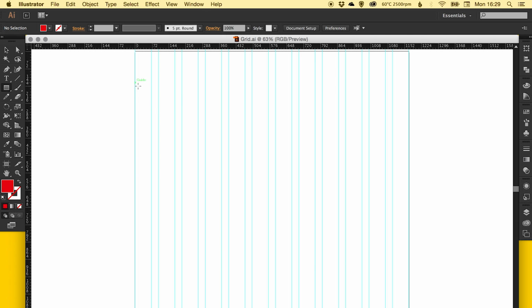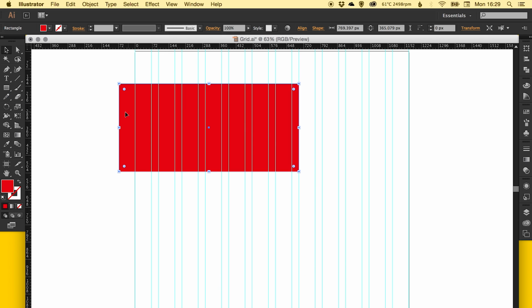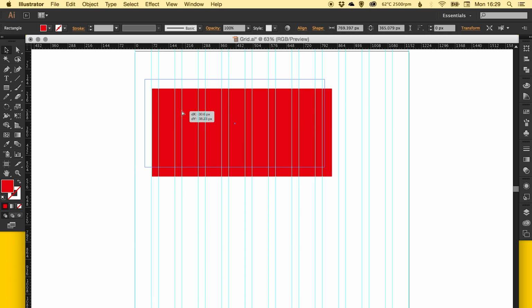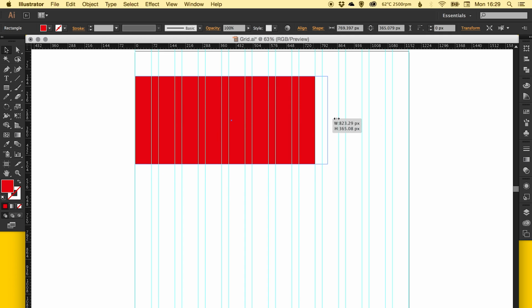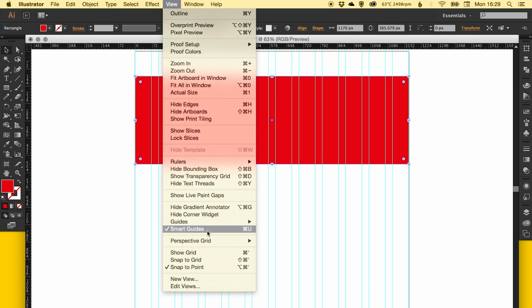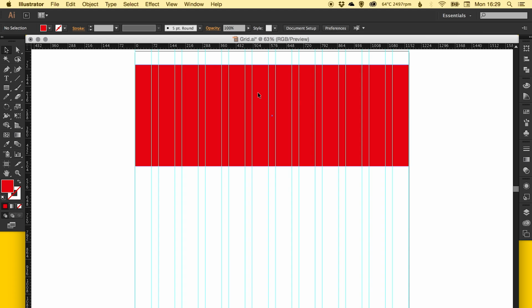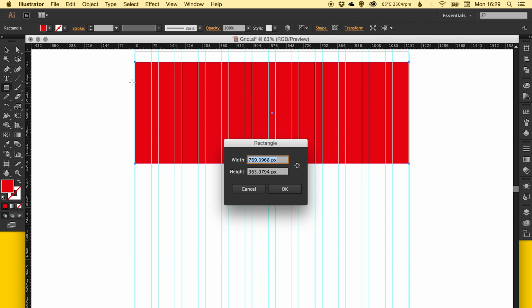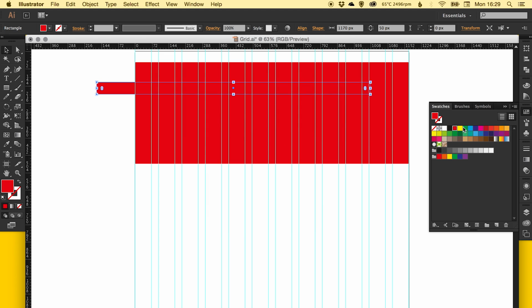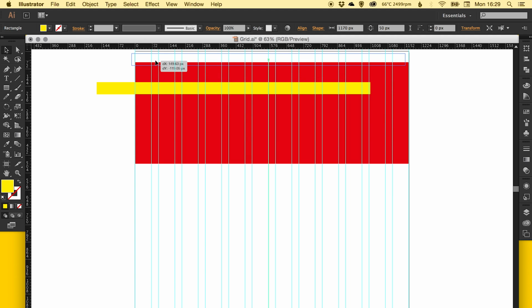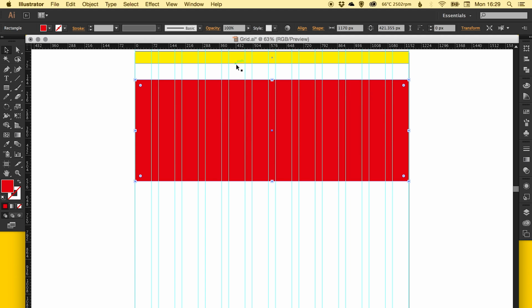So I'm going to select my rectangle tool and I'm just going to start to draw out the different elements. I'm going to use just red for now. And remember, if you've got your smart guides and your snap to point selected in the view menu, everything should snap in place. So we're going to have this as a nice header image up here. And we're going to create a rectangle that is 1170 wide and 50 pixels high. And we're going to make that yellow, and that will just serve as our navigation. Might even make it a bit shallower, actually, make it 40 pixels high.